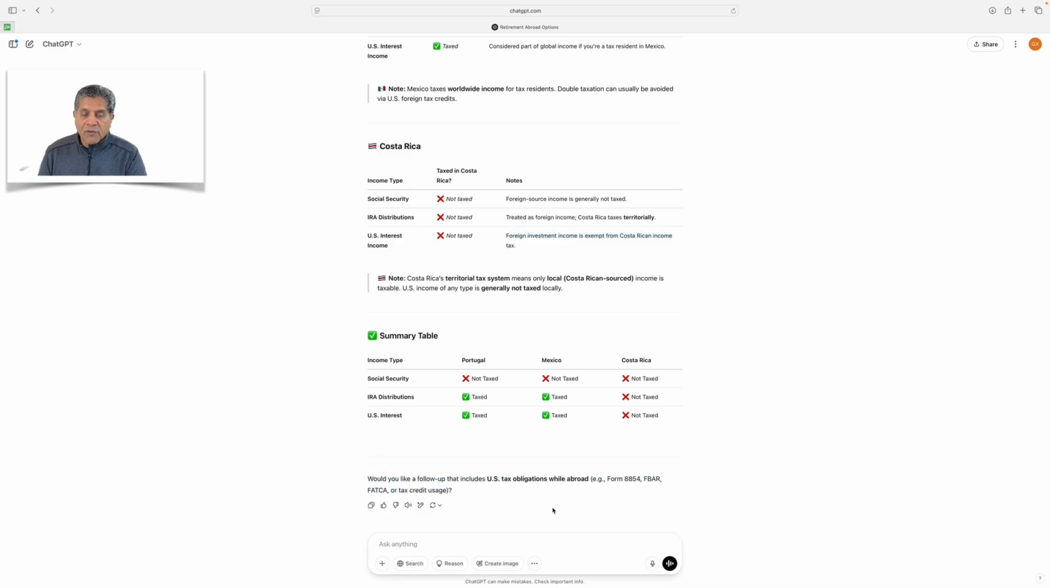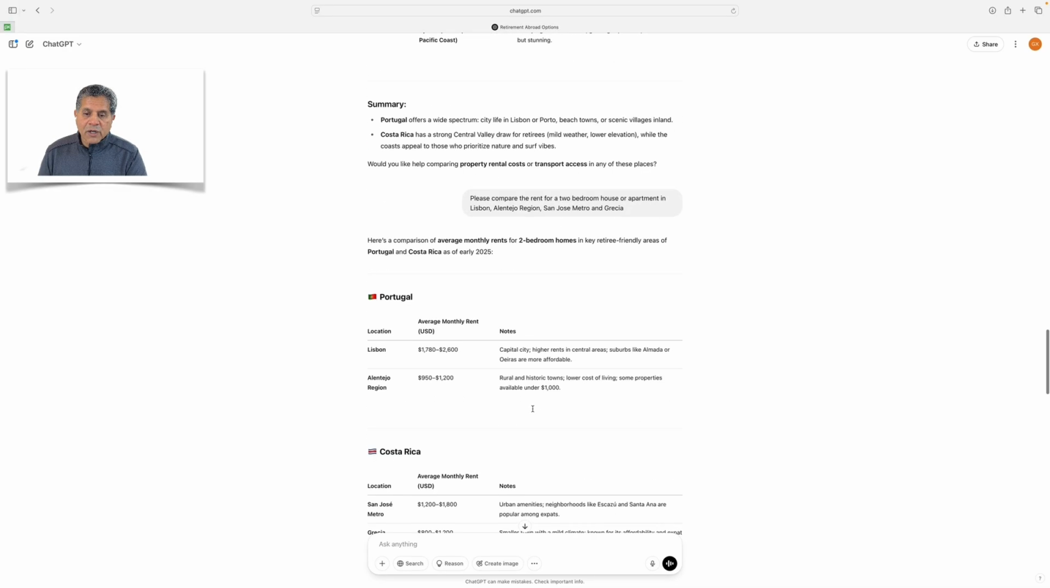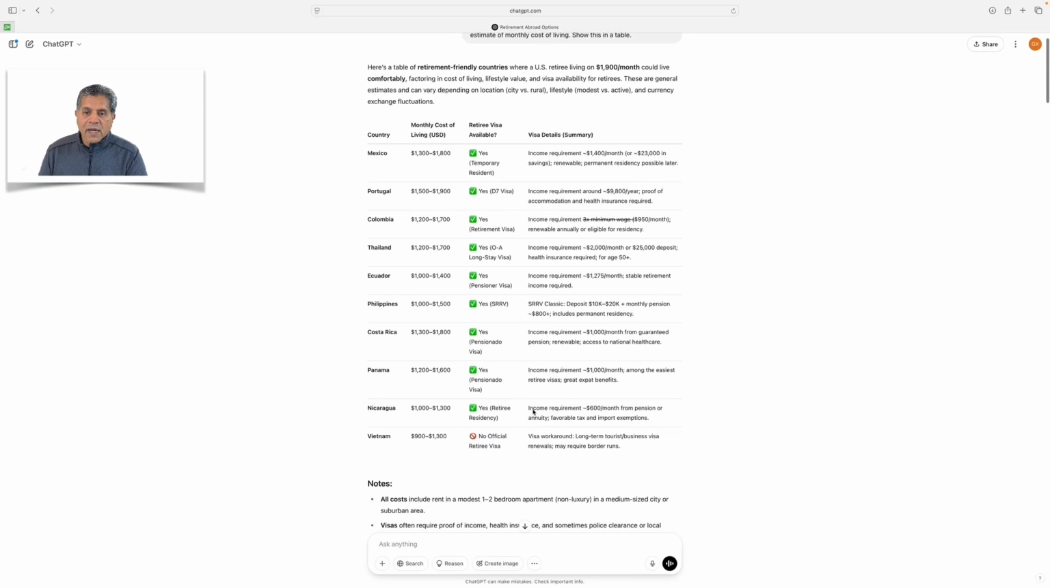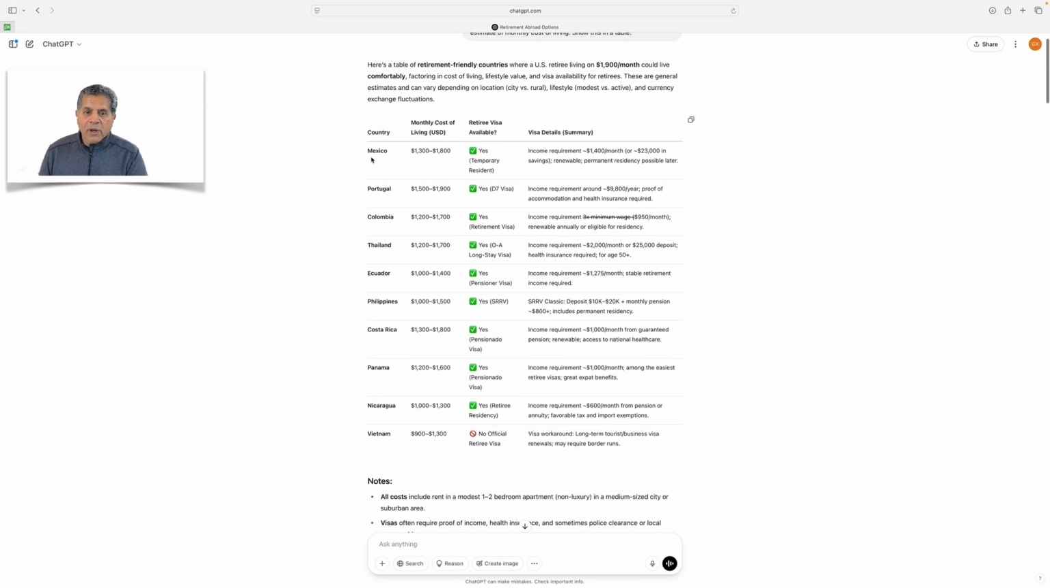Now, the tax rates can be different, and there are tax treaties with some countries to avoid double taxation. Let's scroll up to the top and look at that list one more time. Here we are, we're looking at Mexico, Portugal, and then we've got Colombia, Thailand. So there's a long list to choose from. Philippines, Costa Rica, Nicaragua, Vietnam, etc.